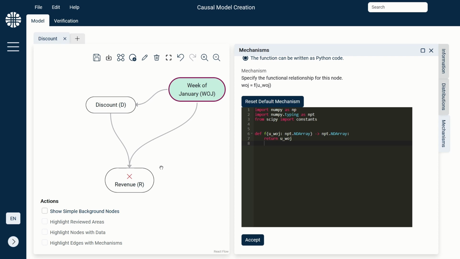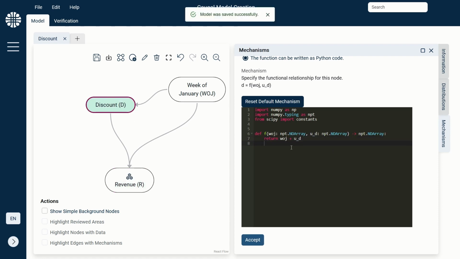We can fix this by opening again the mechanism dialog and clicking on Reset Default Mechanism. A side effect of this is that the minus in front of D is gone, but we adapt the mechanism accordingly. Minus 2 times D minus 12 times WOJ plus 2 times U_R. The formula for discount will be minus 2 times WOJ plus 0.5 times U_D.